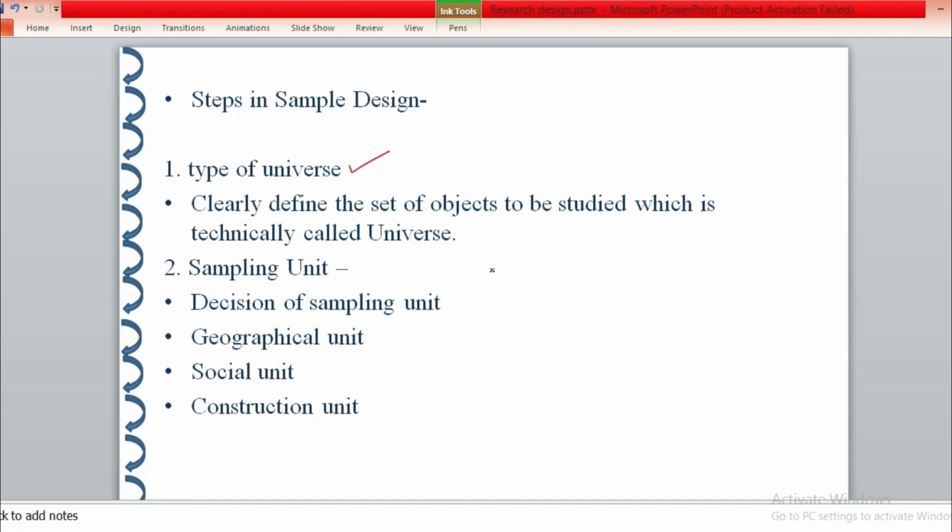The first step in developing any sample design is to clearly define the set of objects, technically called the universe, to be studied. The universe can be finite or infinite. In a finite universe, the number of items is certain, but in case of an infinite universe, the number of items is infinite. That is, we cannot have any idea about the total number of the items.